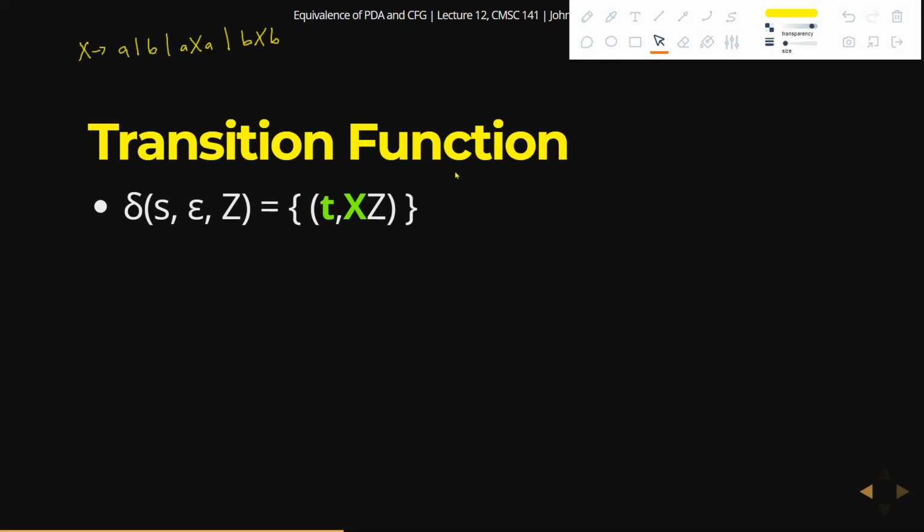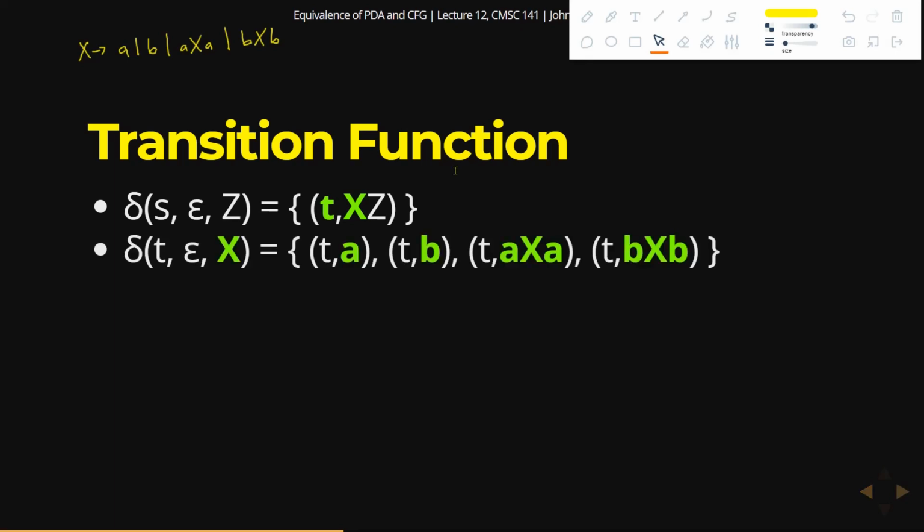Next, for each production, we will replace the variable with the right hand side. At state T, we will remain at state T, and without reading anything, the variable X could be replaced by either A, B, AXA, or BXB. So this is what we mean by replacing the variable with one of its right hand sides. It could be any one of these four.